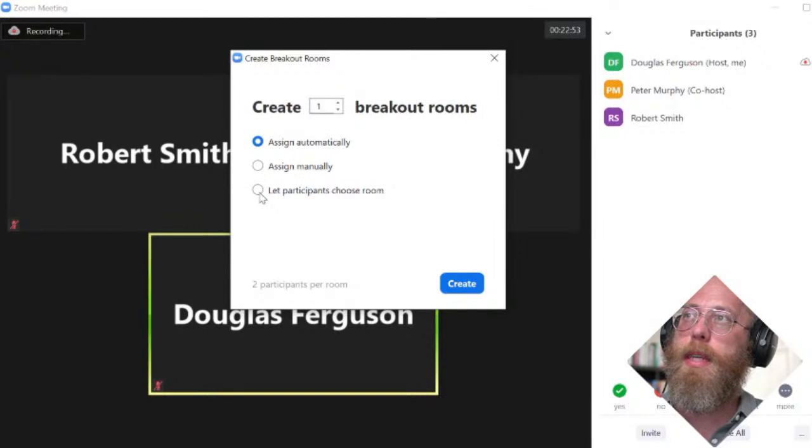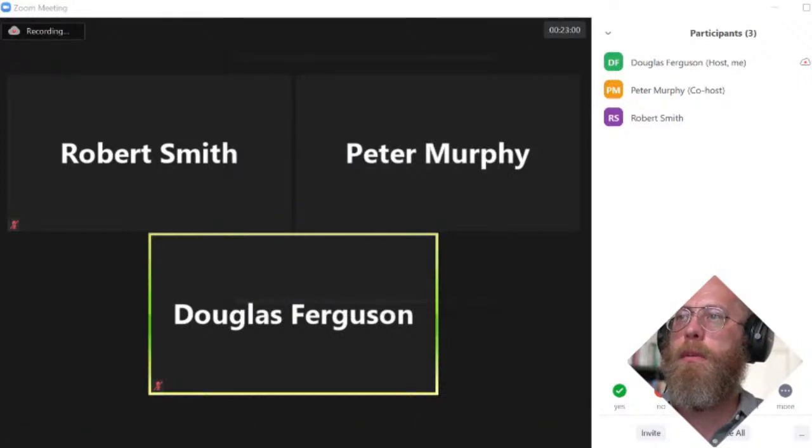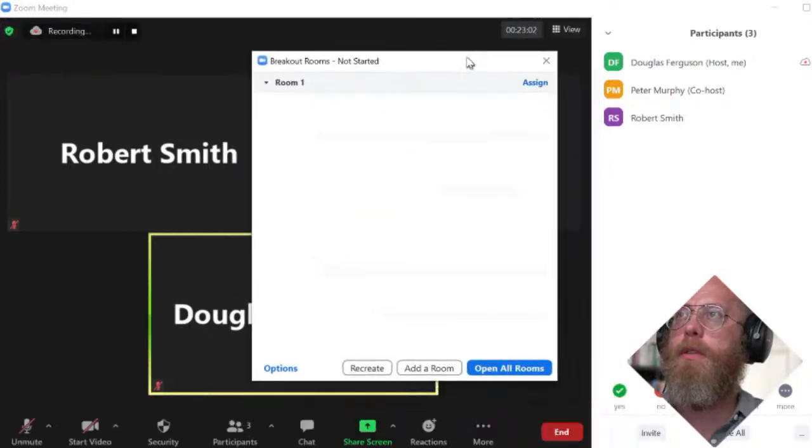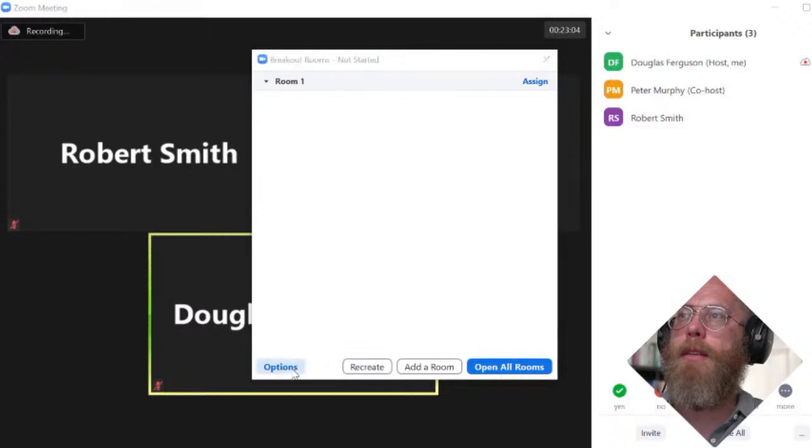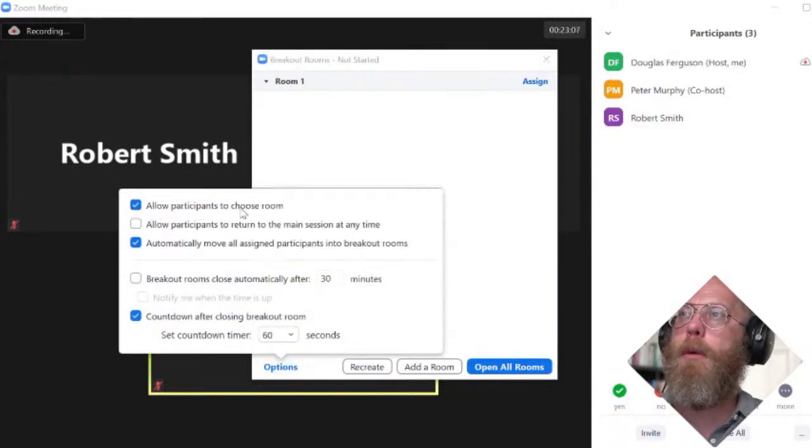And really, really difficult to do those things before. And now this really opens up a lot of possibility. So let's go ahead and create the rooms. You'll notice now we have one room, and you notice that allow participants to choose rooms is another checkbox here.